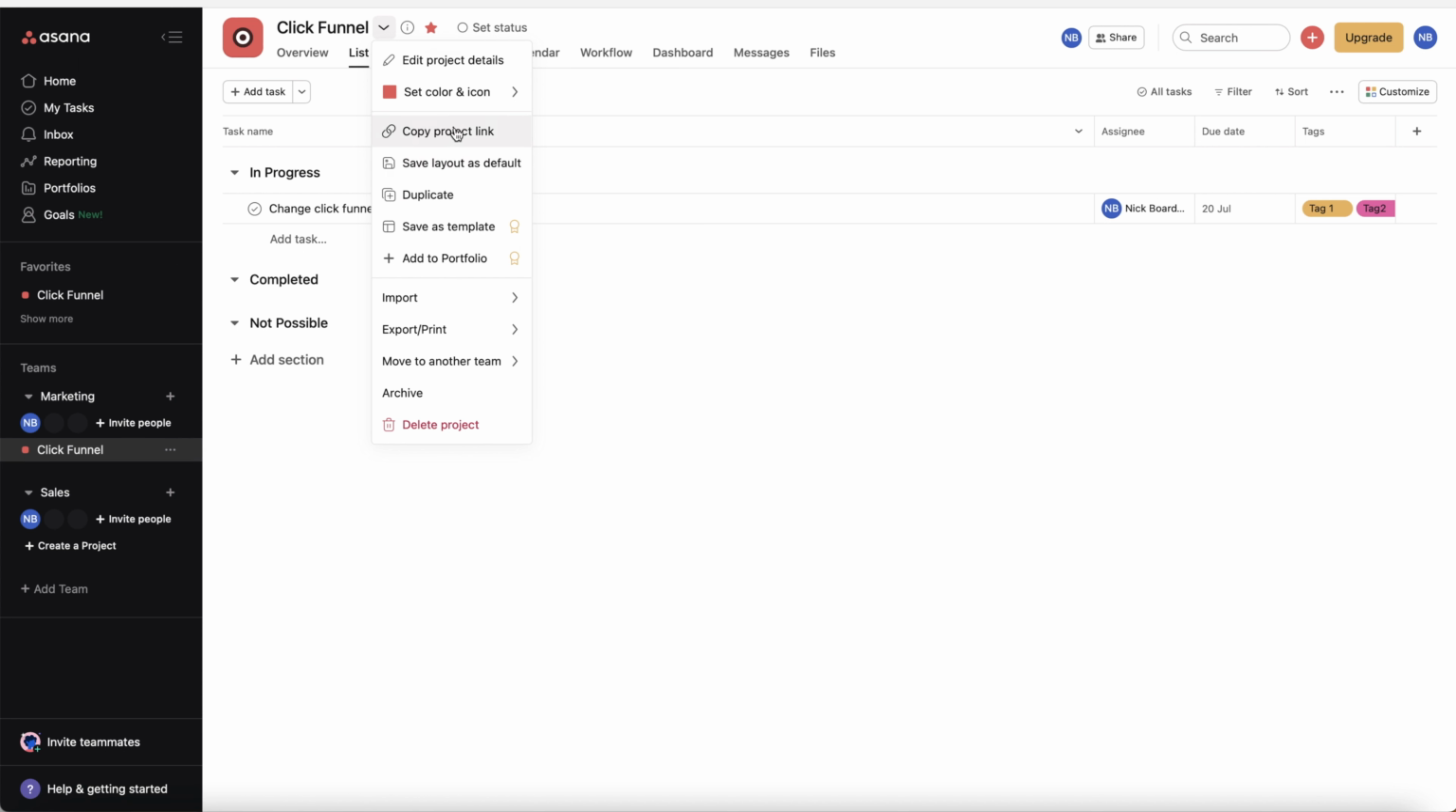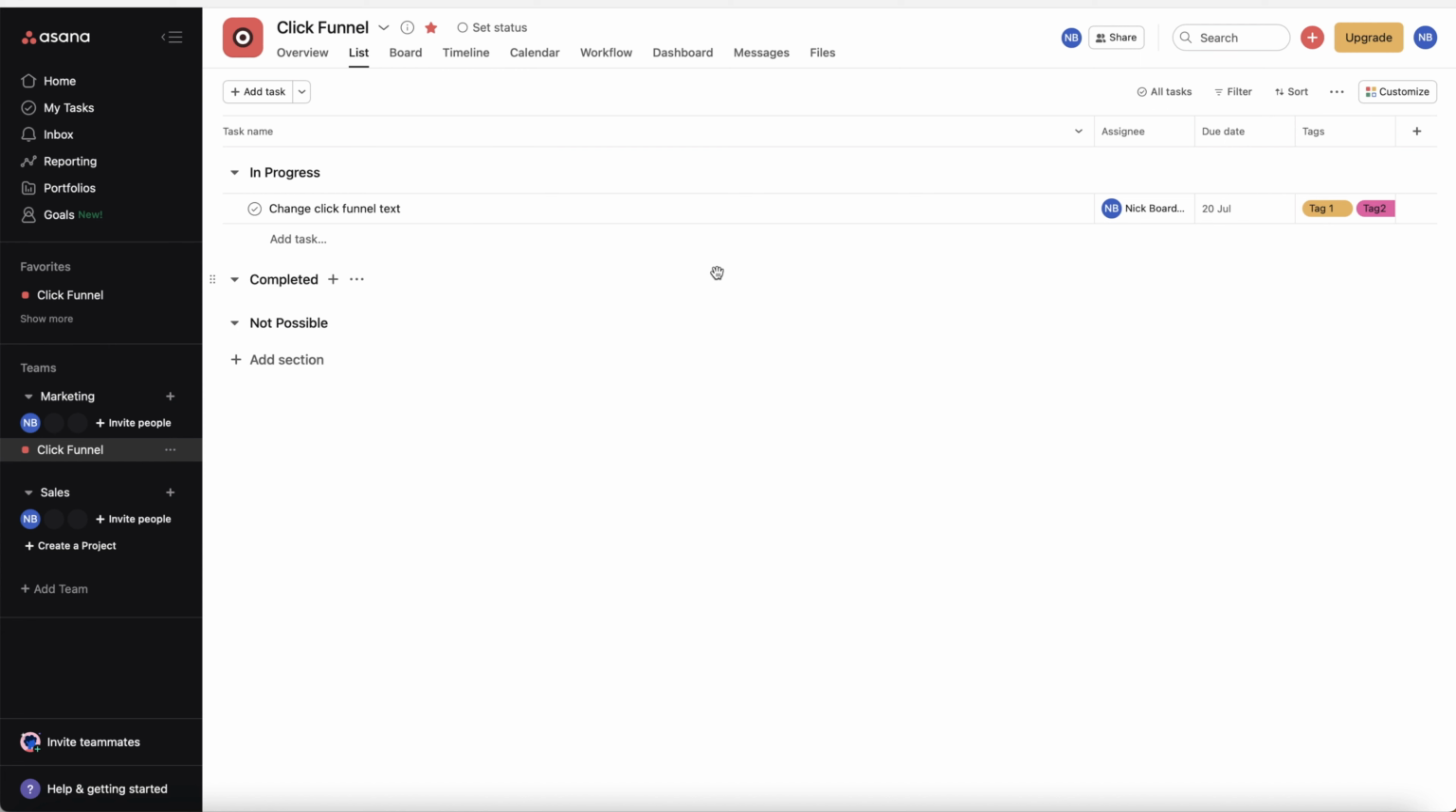And we've got a few different options. We can copy the project link and then send it to a Slack channel, for example. Save layout as default. Now that is what I spoke about when we created our project under the crmcrew.co.uk domain name. If you press save layout as default, you'll be able to go ahead and reuse it. We can go ahead and duplicate our projects. We can import, export, move to another team, and we can archive and delete as well.